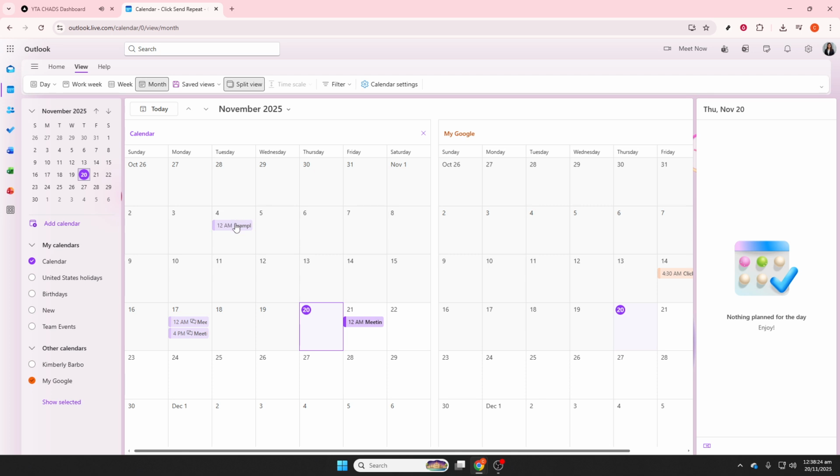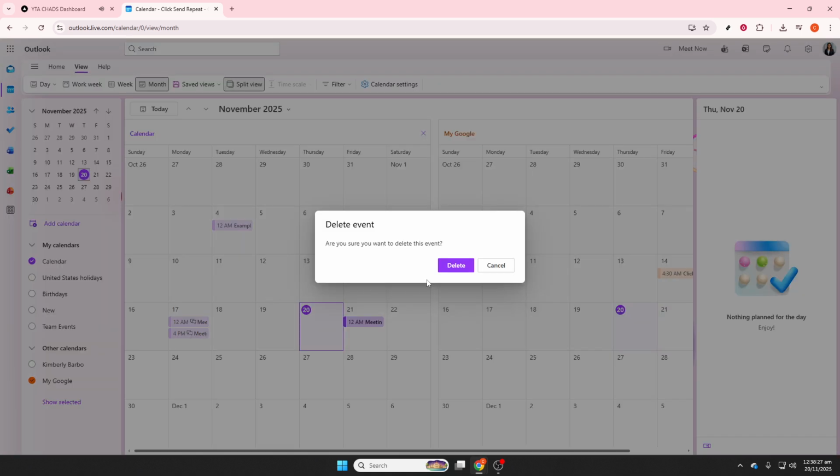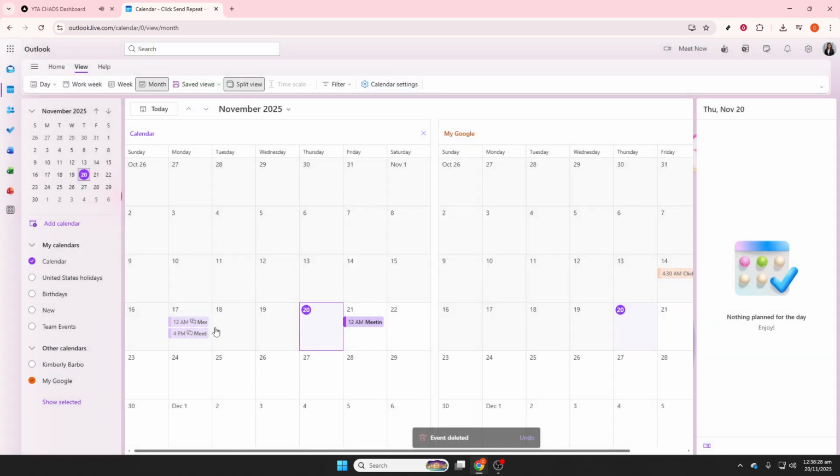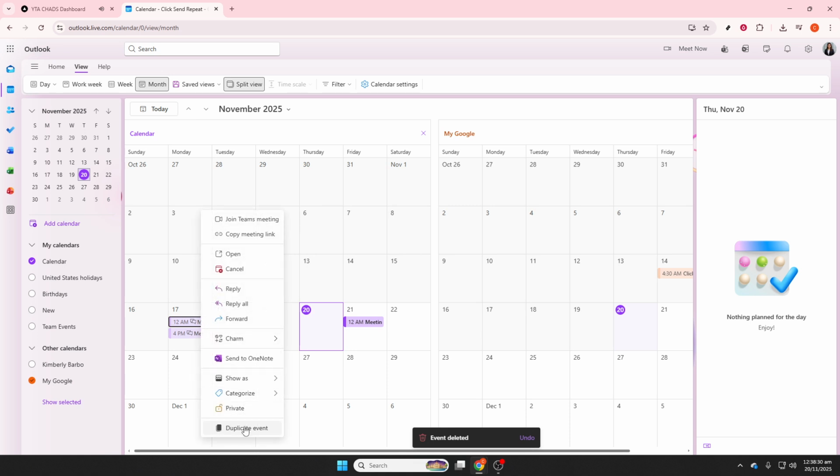If you're the organizer, deleting a meeting will typically send a cancellation to attendees. If you're just an attendee, deleting it will remove it from your calendar without affecting everyone else. Take a moment to double check the title and date before confirming, especially with recurring series.